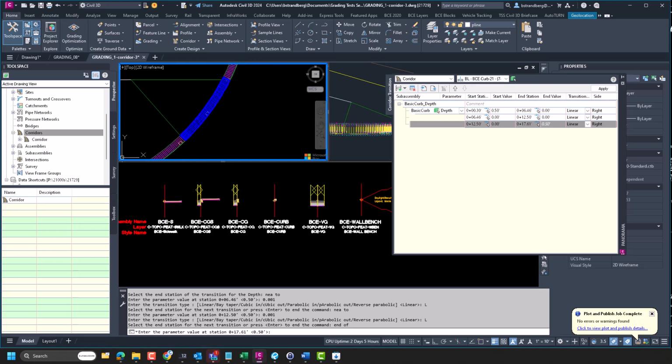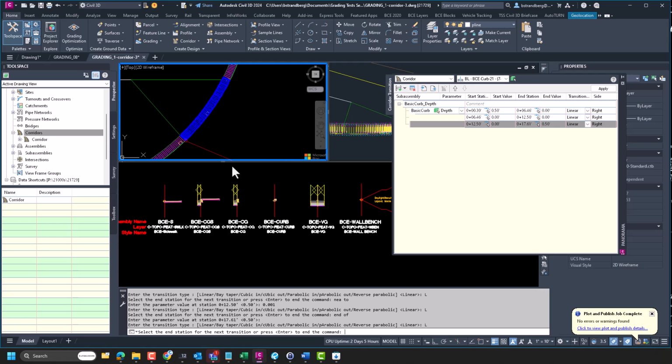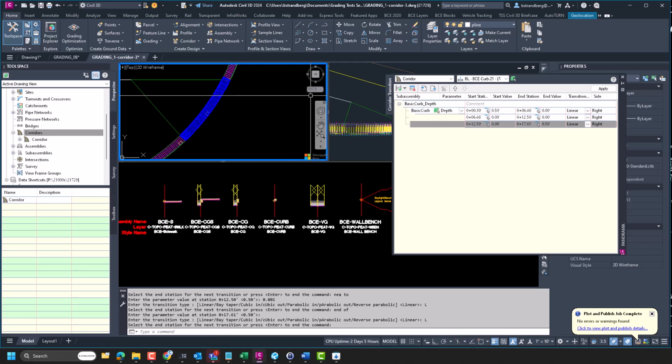So now we get this next piece, and then we want that to go back to 0.5 foot. And again, we're going to use the linear transition type. That is about it. So you can see we've added 3 sections to our transition here. We're going from 0.5 to 0, going from 0 to 0, and 0 to 0.5.